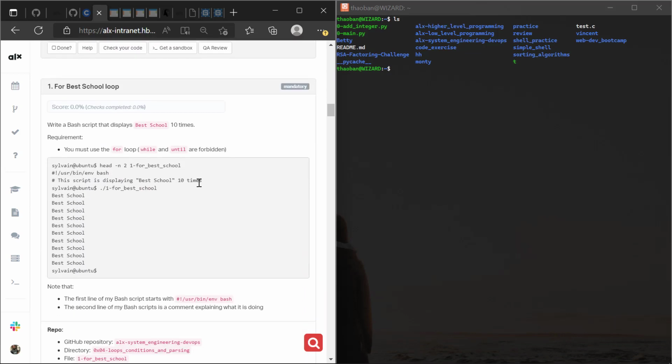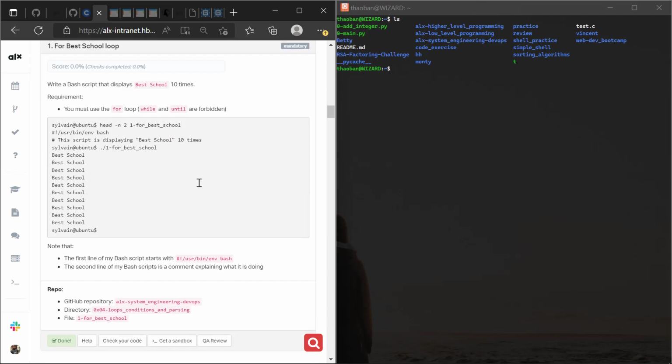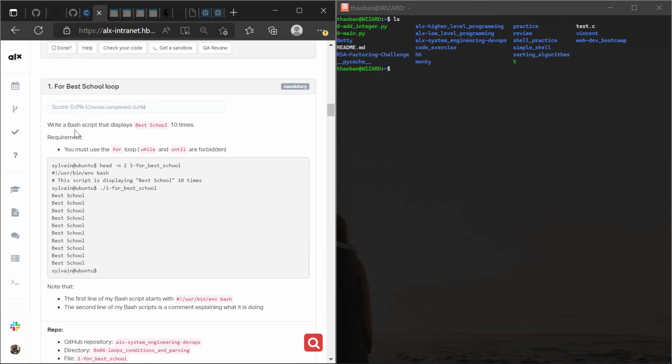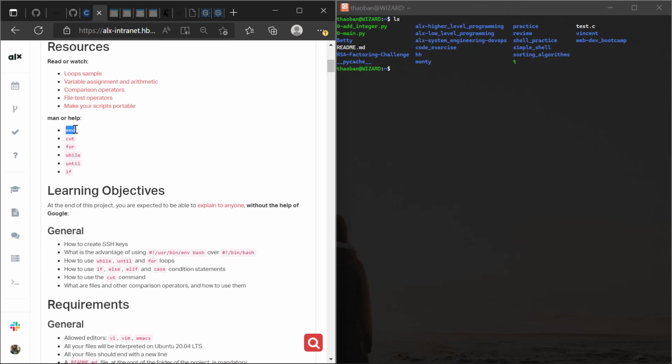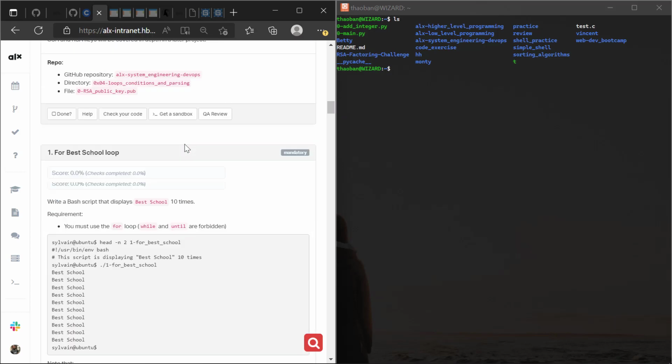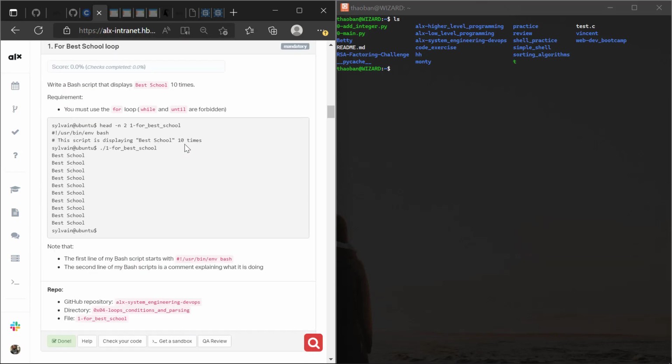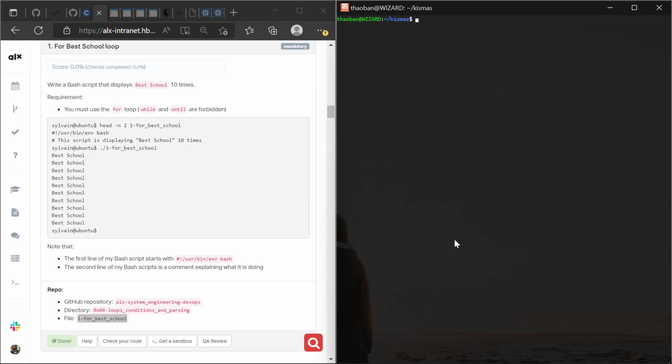So then let's move to the first task, task number 1. This task requires you to write a bash script that displays Best School 10 times. And we are asked to look into what the m actually means. Before we look into that, let's start with this. The name of our file should be this. Let me quickly create a directory, let me just say Christmas, then cd into Christmas. Then let me create these scripts.